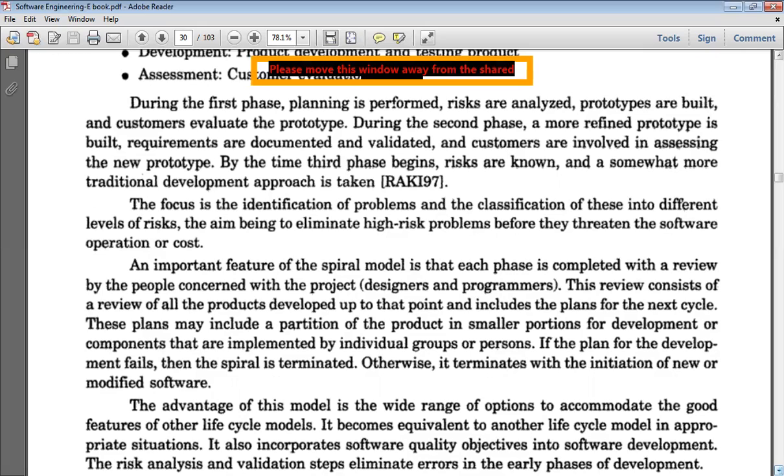When the third phase begins, risks are known, and somewhat more traditional development approaches are taken, like the waterfall model steps. When you get the operational or final prototype, in which you have defined your requirements and the customer has validated them, then you prepare the final design, and after that you follow the procedure of the traditional software development life cycle for the development of the final product.